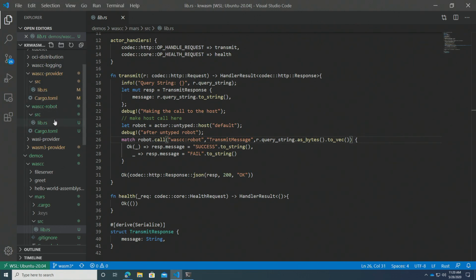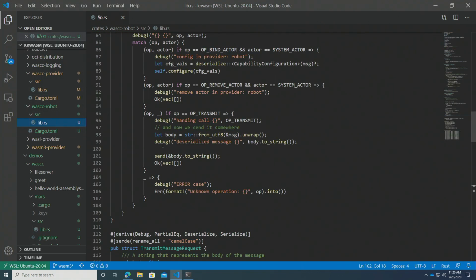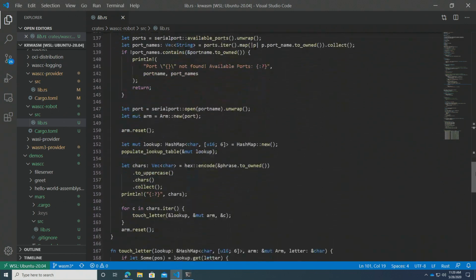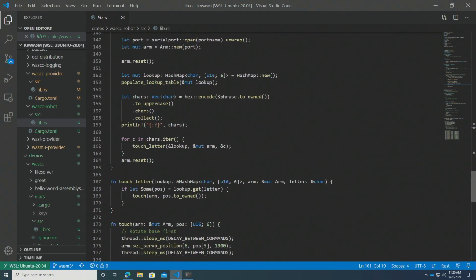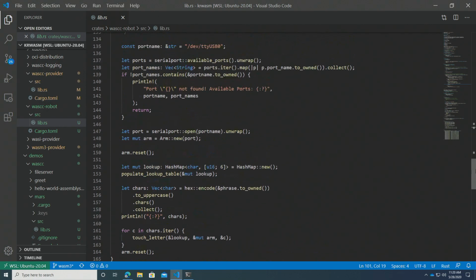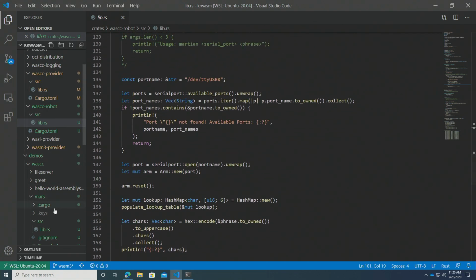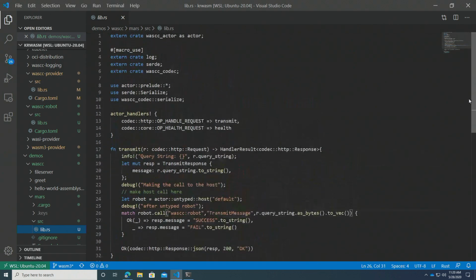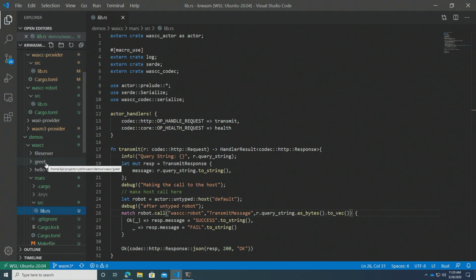And that WASC robot capability provider transmit message function will get handled here in the capability provider for WASC robot, and in transmit, op transmit, it will send the body to the robot code that Eric wrote, and the robot will do its movements, which will be really cute, and then we'll send back an OK. So that was the Rust side of this code, the kubelet and the server side of the code.